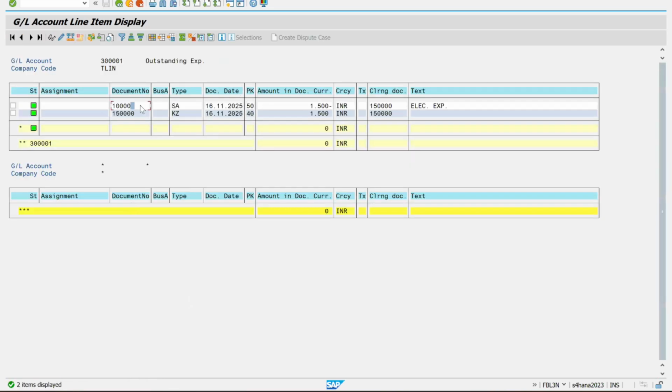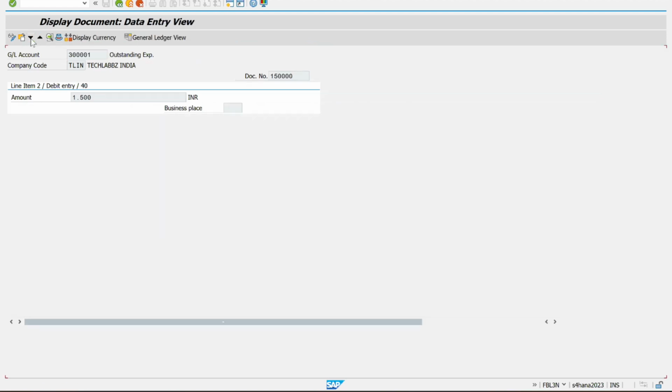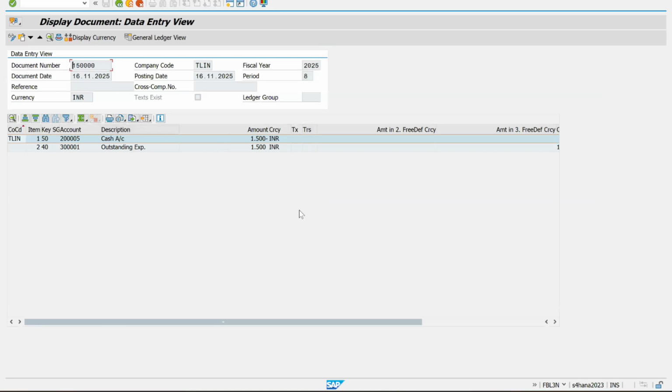See, 1000, this is the invoice. So this is minus, that means this is credited and this is debited. See here, the KZ document. With respect to the KZ document, you will come to know what type of document you have posted. If you want to see the details, you can double click on this and see the posting. And again, you can go to the overview icon here. See, this is my posting. Cash account is credited and outstanding account is debited.